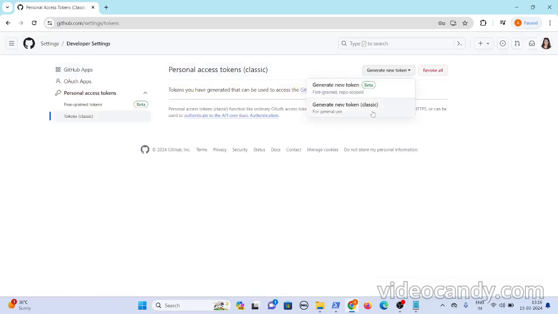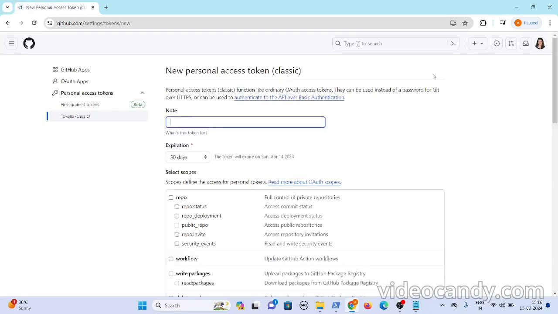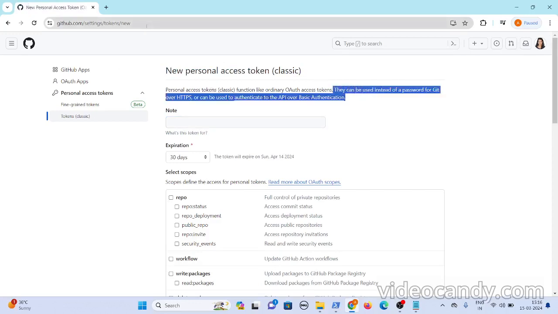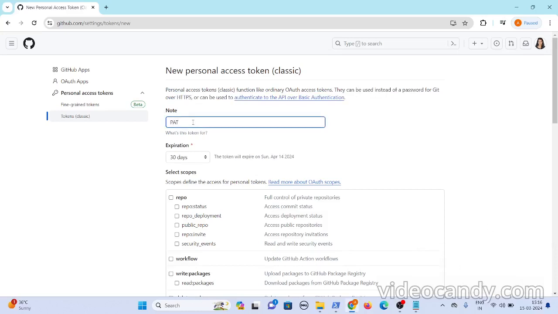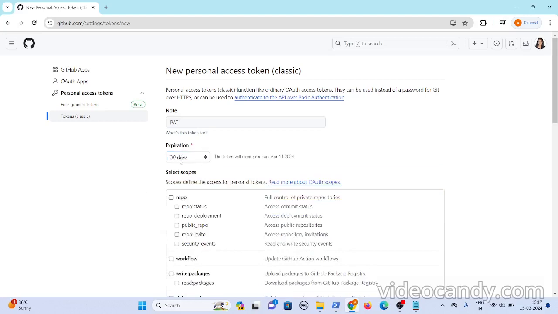While generating the new token, I'll use a classic token. Now let me type my password. Here it generates a new personal access token for you. If you can see, they can be used instead of your password, because by default the URLs are HTTPS, and for HTTPS URLs you cannot authenticate using the password. So I'll use a personal access token. PAT stands for personal access token, and the expiration is 30 days. You can also put no expiration. I'll go with no expiration. Actually, since it's recommended, let me go with the default value of 30 days.